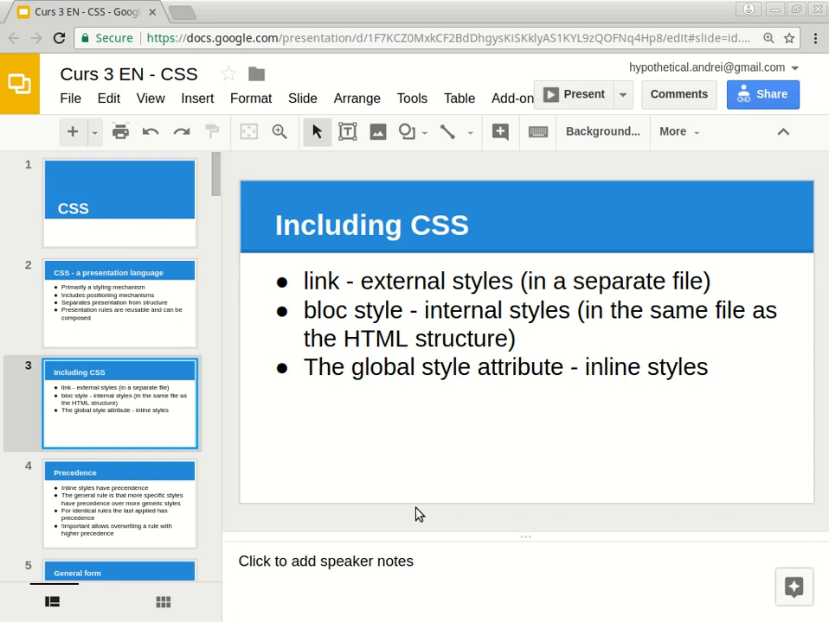Then I have a style block. And the style block is going to allow me to put CSS rules in the HTML file itself. Now, the more I do this, the more I omit keeping presentation separate from structure, the more unmaintainable my source code becomes. And the third thing is I have a global attribute which is called style, which allows me to put inline properties.